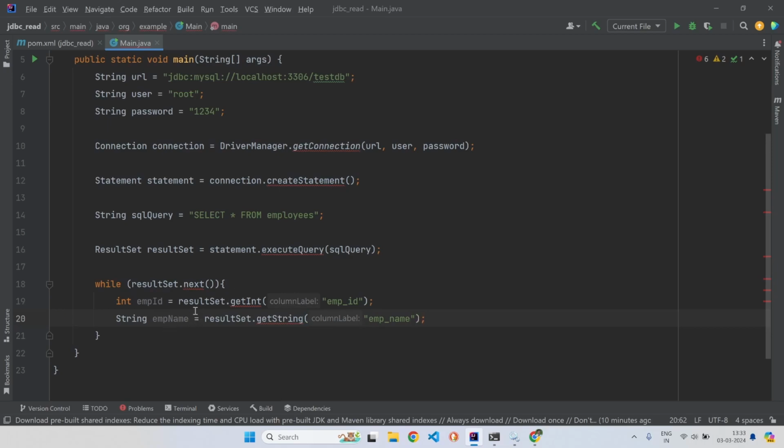Here, employee name is essentially a string, so we are defining it as a string and we are using the getString method. I can use System.out.println to print the details we have fetched in the result set.